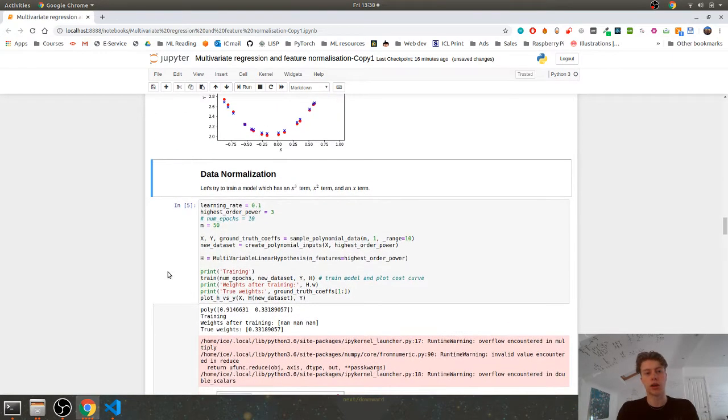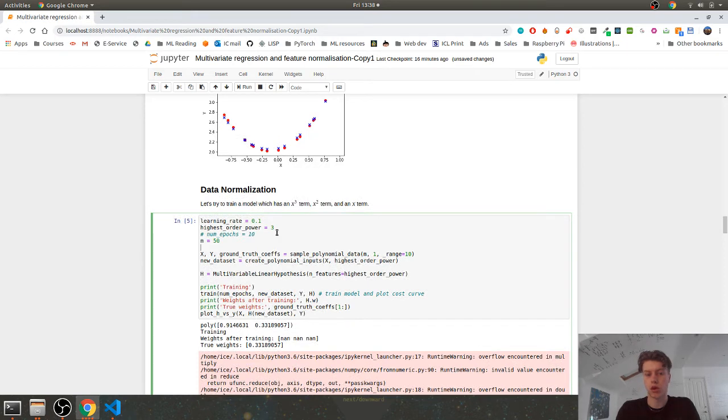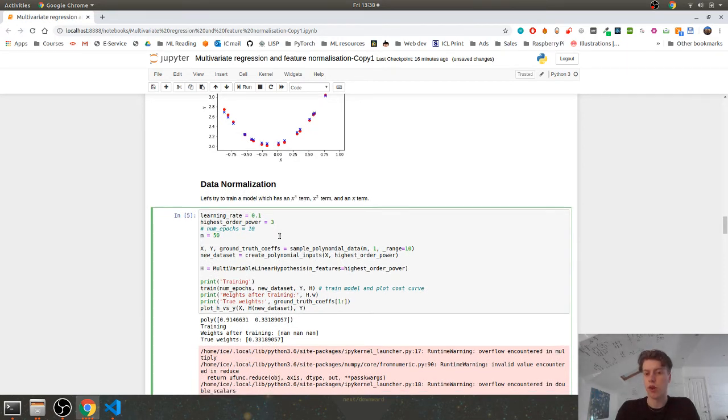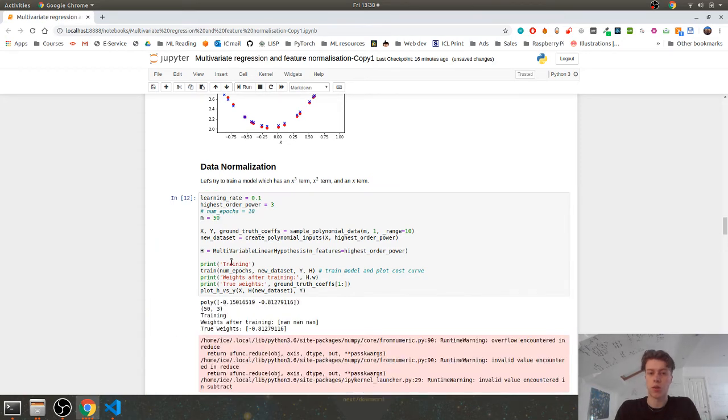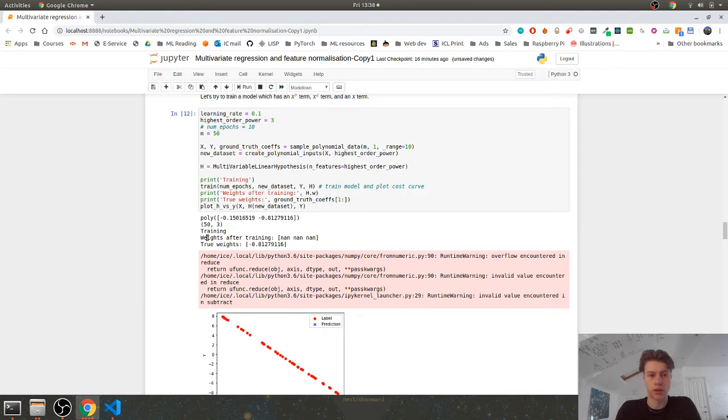Now we're going to talk about data normalization. So let's go through some examples of trying to train these different kinds of models. Now I'm going to run a very similar thing to what I just ran before, but it's not going to work. What's going to happen is it's going to say the weights after training have gone to nan. That is, not a number.